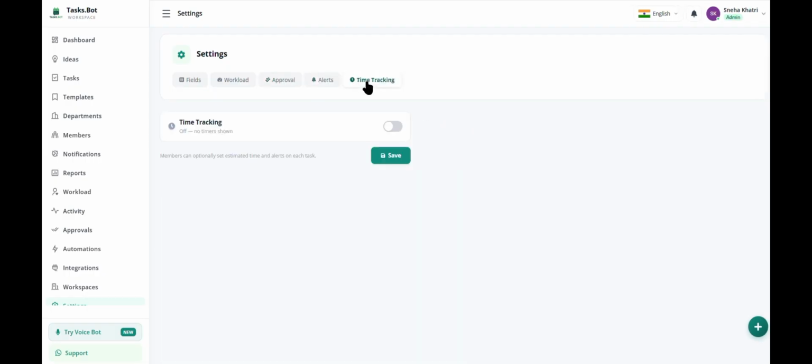So overall, TaskBot is not just a task management tool. It is a system that gives you real-time visibility, structured workflow and automation so your business runs smoothly without constant follow-ups.